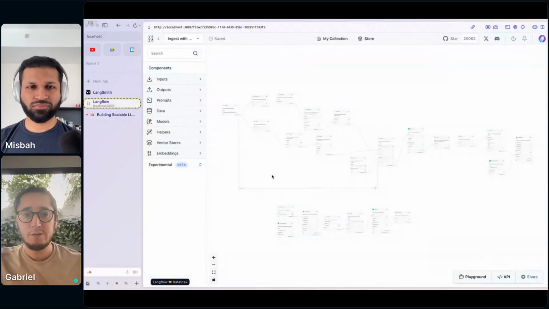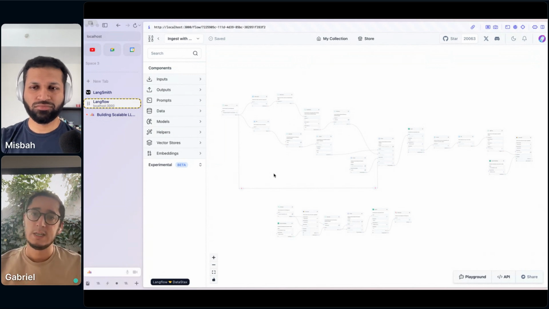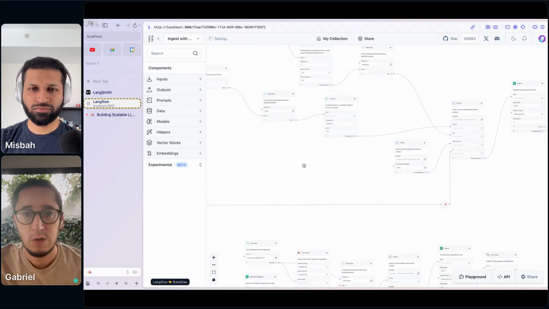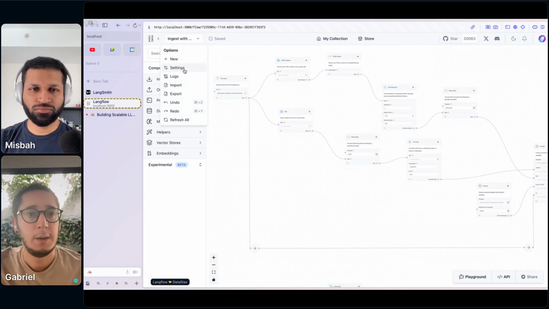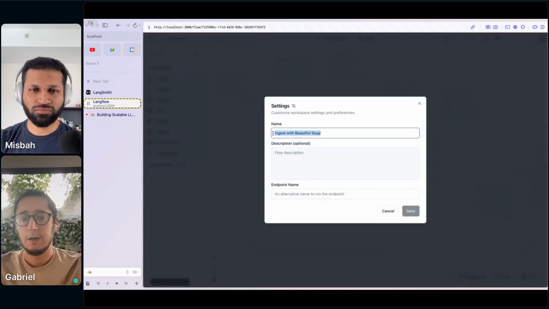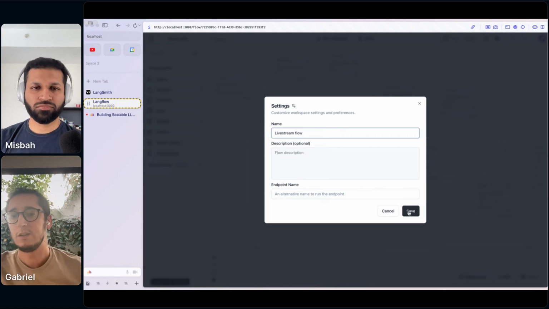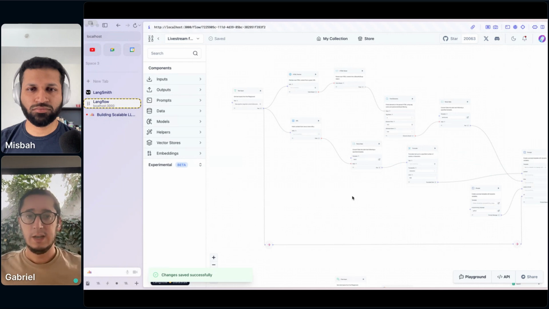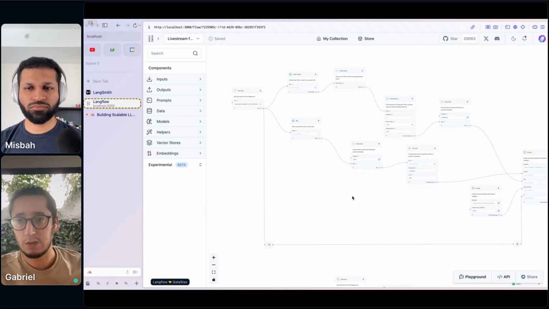So in Langflow, seeing every step of the way is very important, and that's one of the reasons we added the input inspection. If I go here, let me change this to the livestream flow, just so we can define it. What this flow does is it gets a page, and this flow was created by Rodrigo, our CEO.